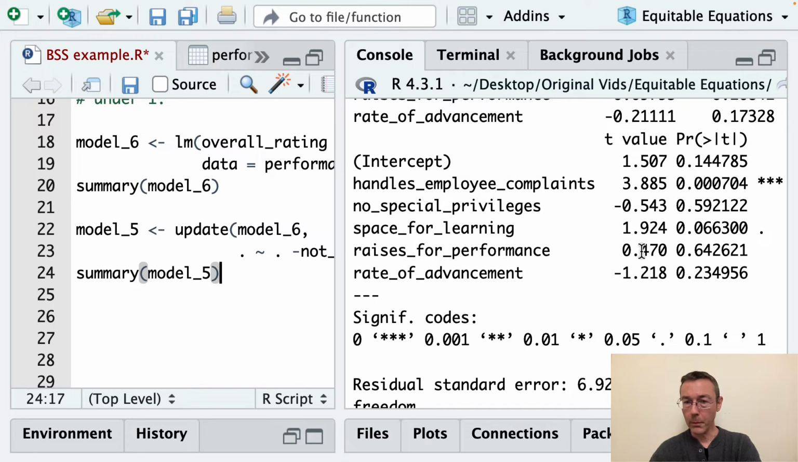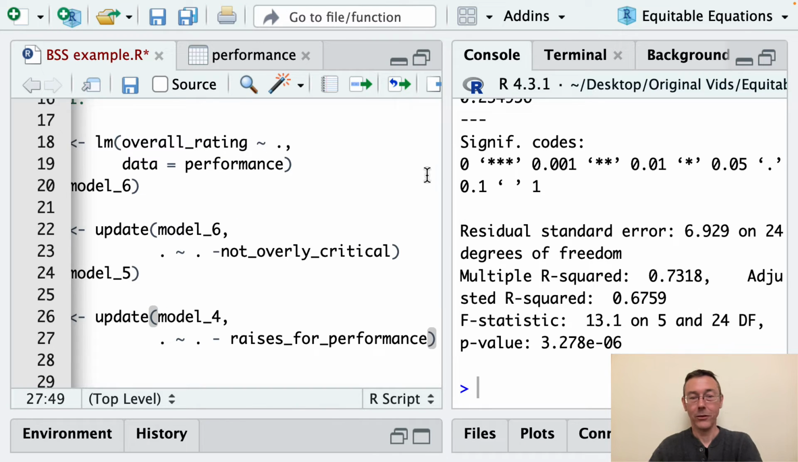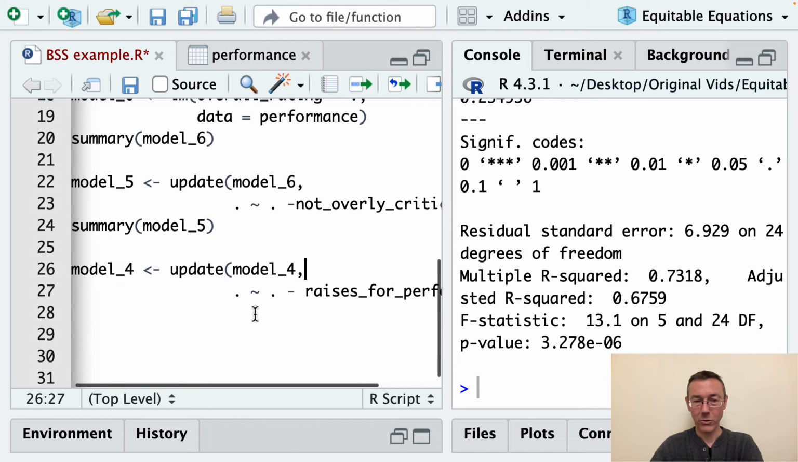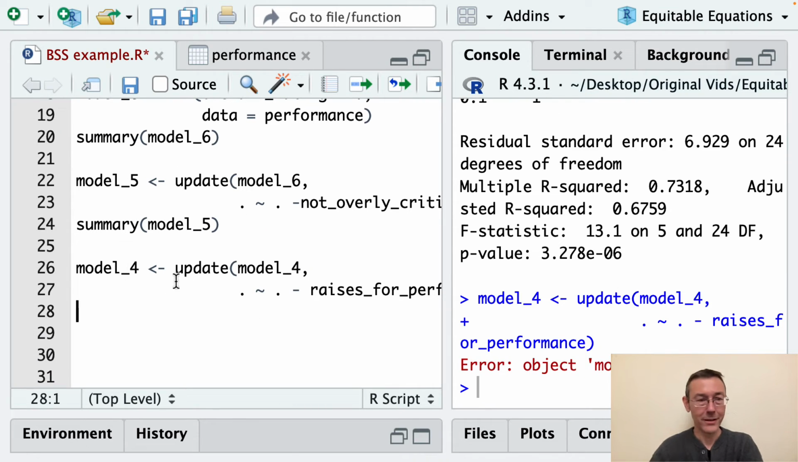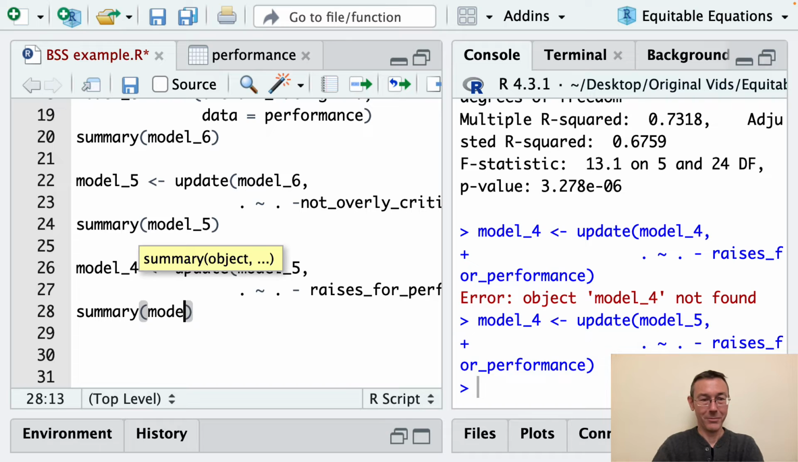All right, so now we again repeat what we did before. We see that raises for performance has the next smallest t-value, so we're going to take that out. We'll call this Model 4, and we'll update our model. Update Model 5. And again, dot tilde dot minus raises for performance. In my defense, it's late at night when I'm recording this. I get sloppier as the day goes along, I'm afraid. And I'm updating Model 5, not Model 4. All right, so summary of Model 4.